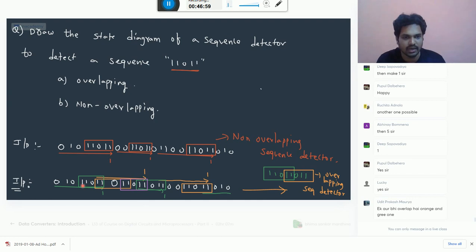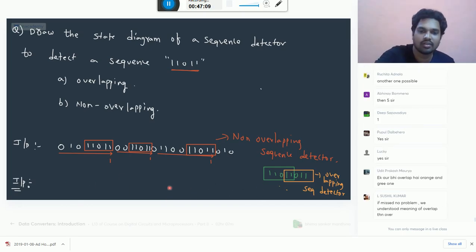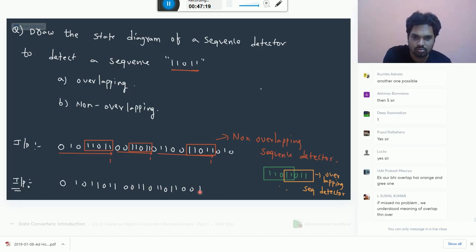One minute. Let's remove this bad data. Forget about that. The data is not looking good. Okay, let's take this data randomly. Now see here.